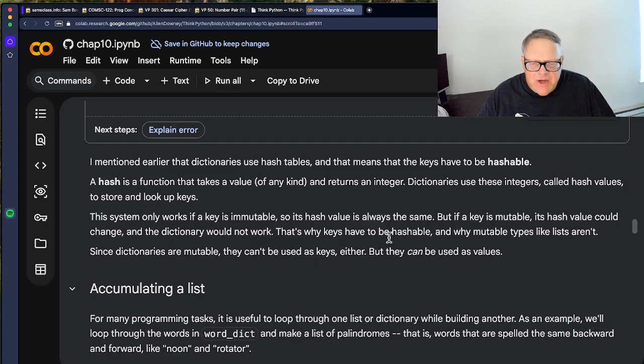And that's, of course, one reason. Keys have to be hashable, and mutable types aren't. That's another option. If you were to change the list, that would change the hash value, and it probably doesn't have any way to keep up with those changes.